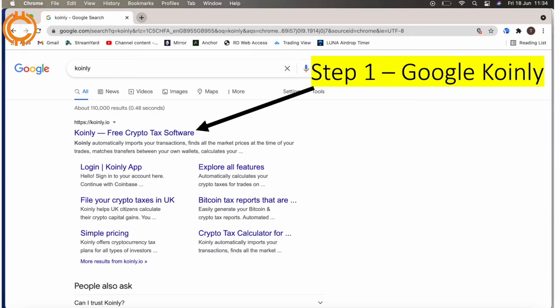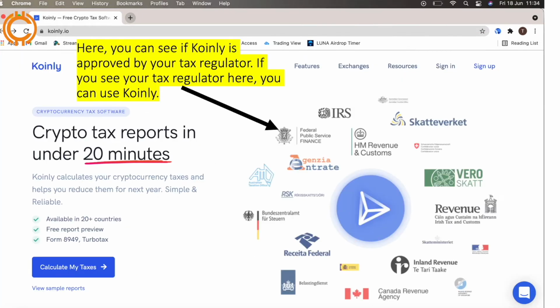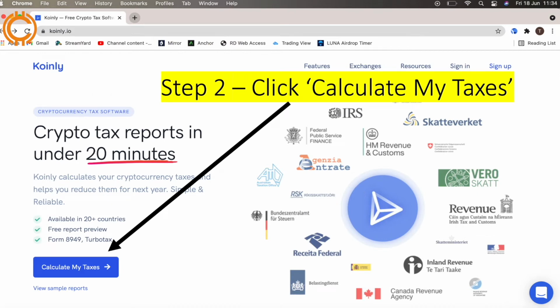Now let's get into all the steps to show you how to use Koinly. So step one, you're simply going to Google Koinly and click the first one as shown in the picture here. Here you can see if Koinly is approved by your tax regulator by all of these photos here. If you can see your tax regulator here, you can use Koinly. And now you can go ahead and click calculate my taxes.